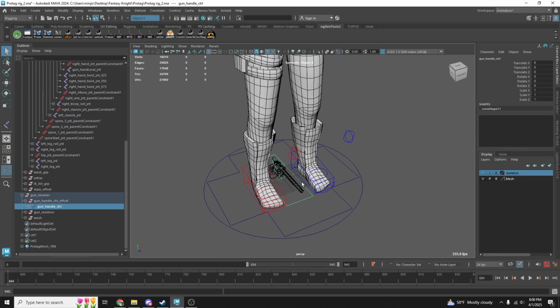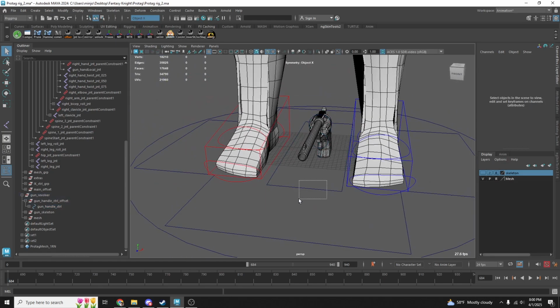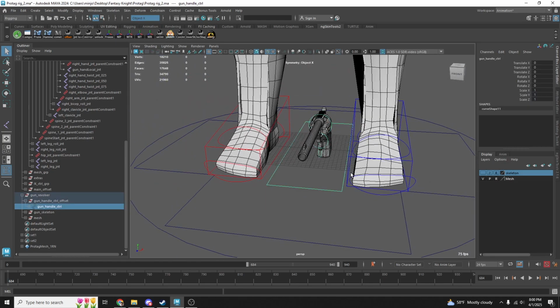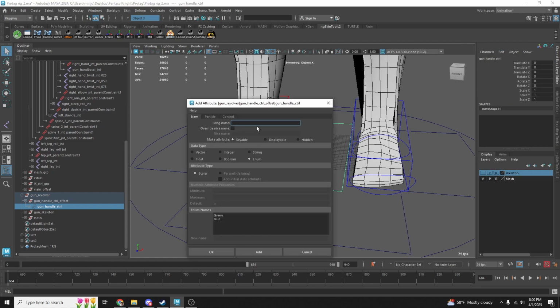First of all, you gotta rig your little gun here. Use the controller that you want. Create the attribute. I'm gonna call this world space. Okay, so it's under enums, and you see green, blue. This is how you change them.